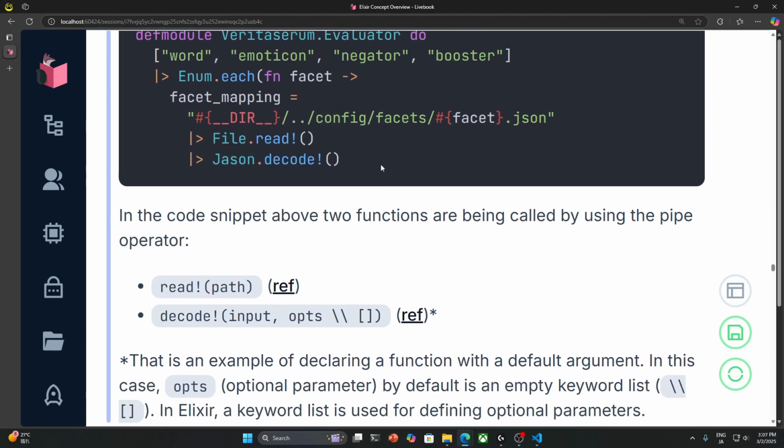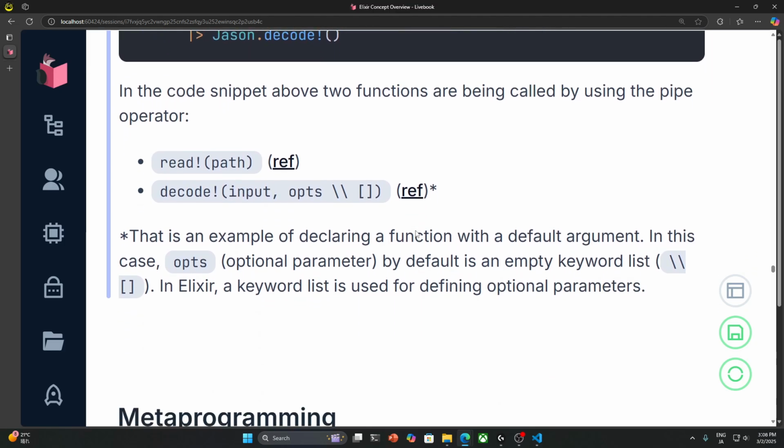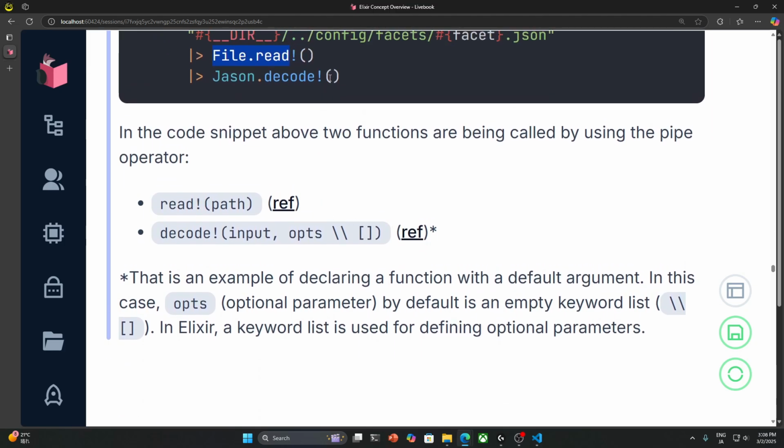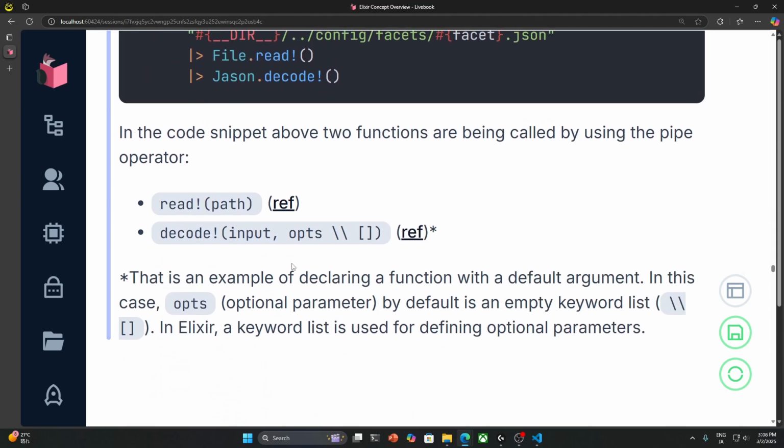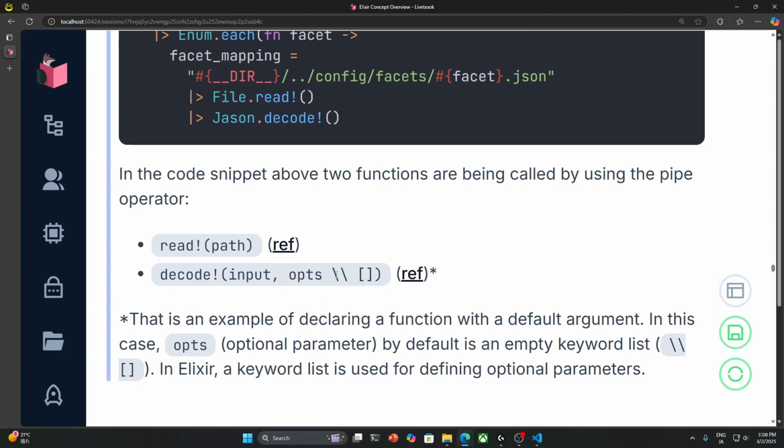decoding. So the code accepts two arguments, input and options. Input will be derived from the return value of file.read, and options here is ignored, right? So that's the benefit of the pipe operator. And I put a note here. You can see that opts and \\ and then an empty list.